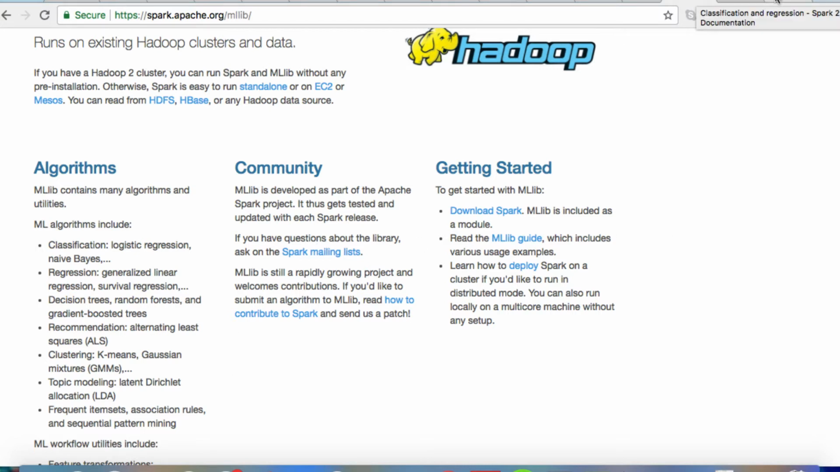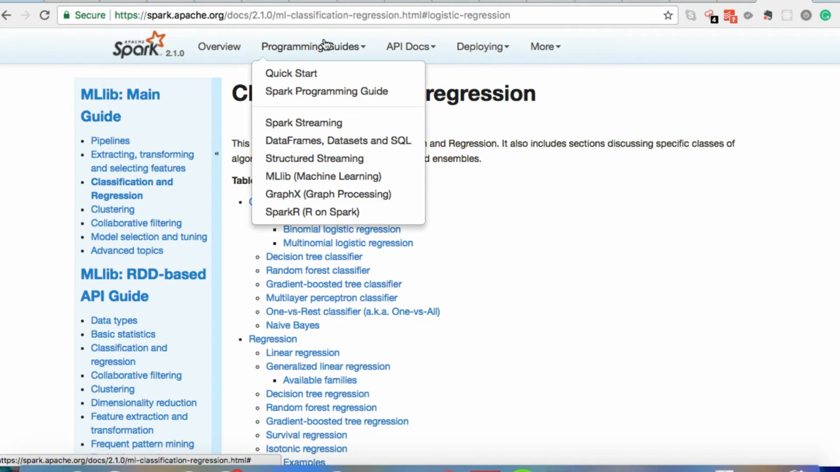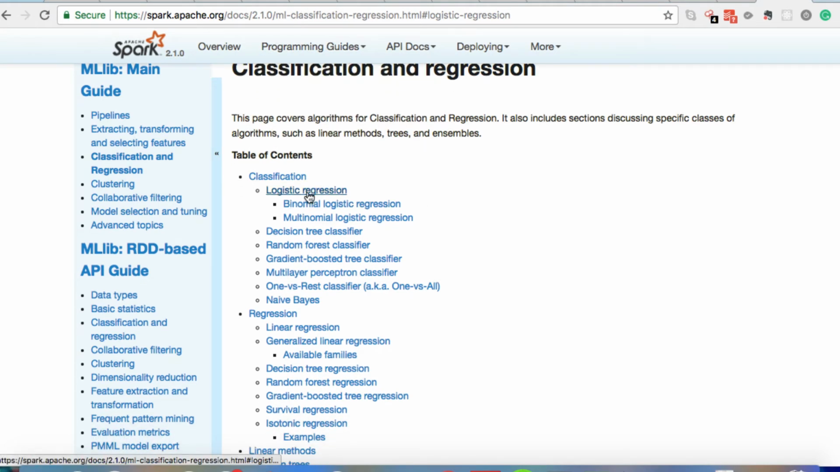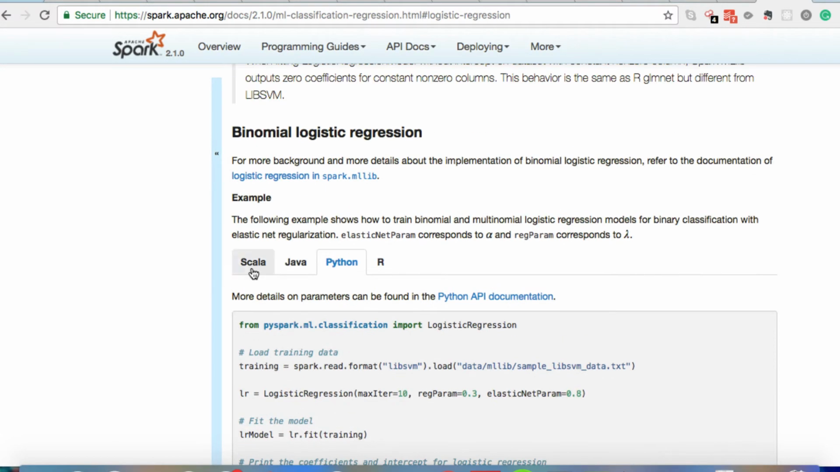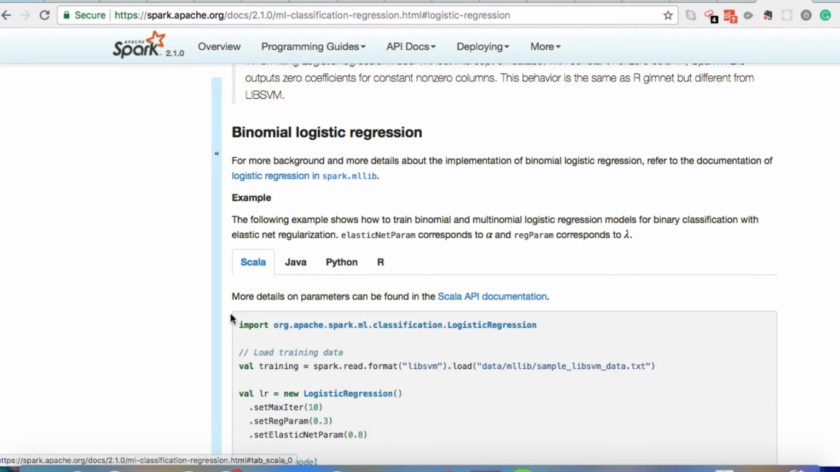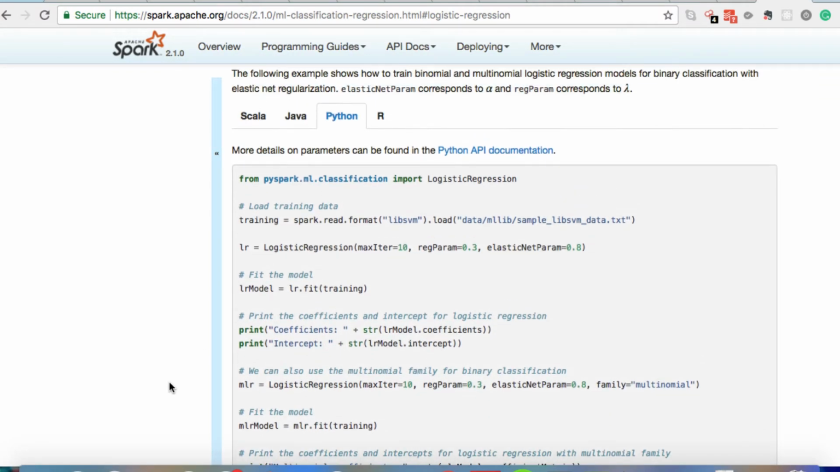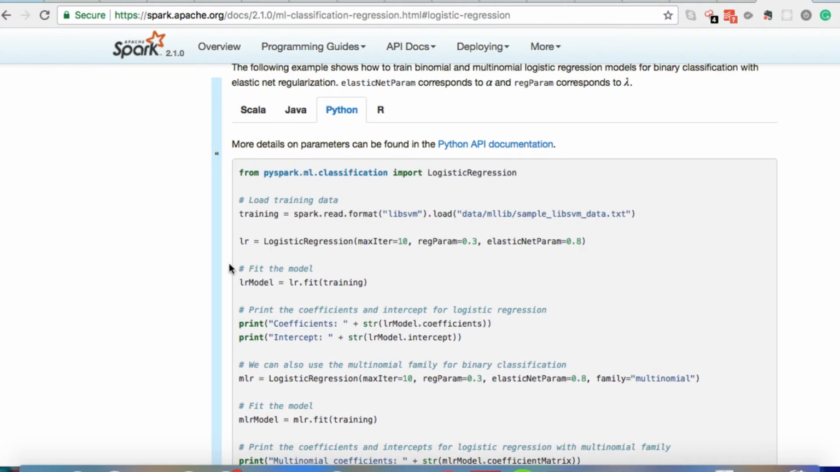Let's take a look. For example, you want to see logistic regression in Spark. You look it up, and with this URL you can see classification and regression. I want to see logistic regression: how am I going to implement it on my data? You can choose between Scala, Java, Python, and R, but obviously we're working with Python. It gives you a great example. You're going to see how to import it, how to pass in your training data, and fit the model.